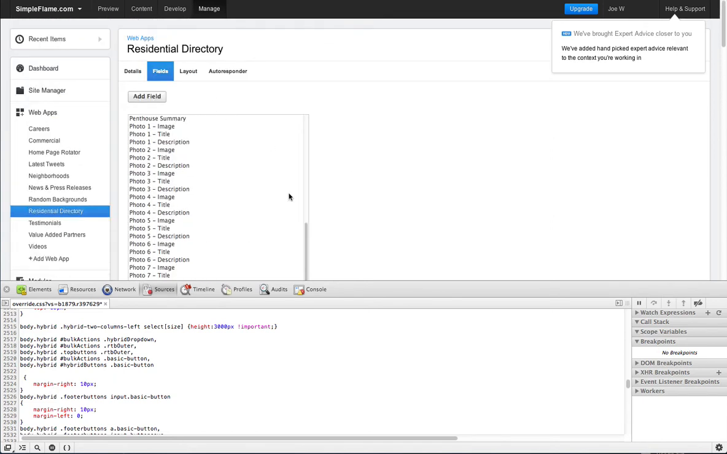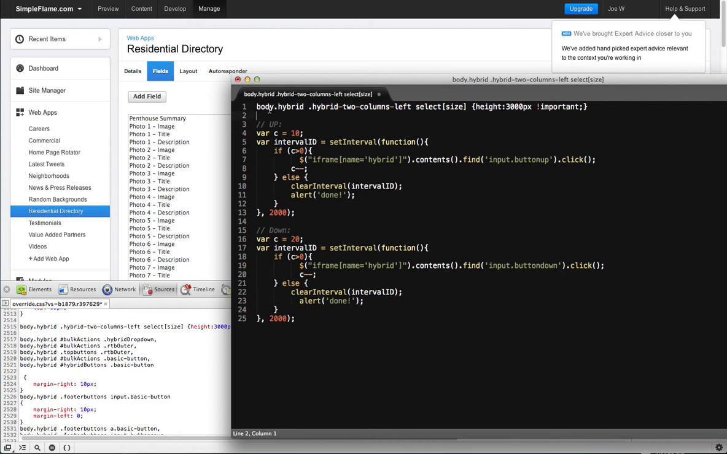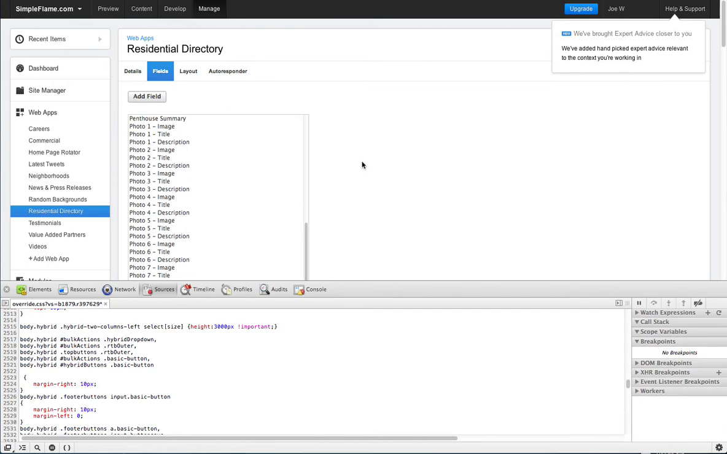What's going on here is that this is inside of an iframe in the back end. So with the CSS, we're going to dive down into that particular iframe, target that select, and increase its height. So that's what we've done.